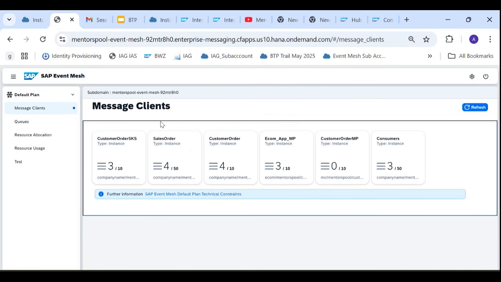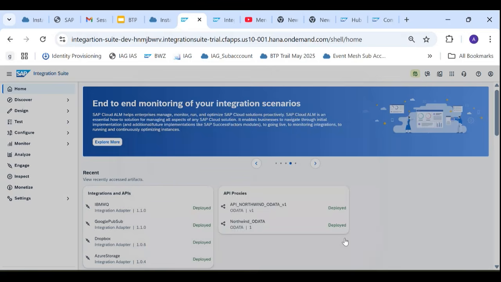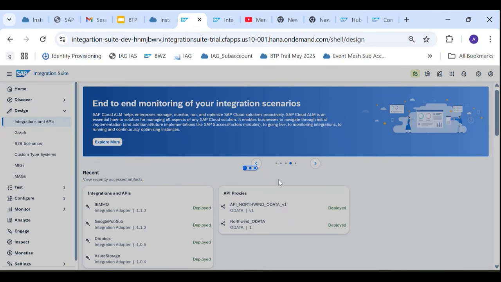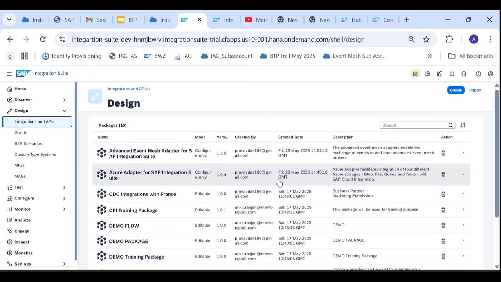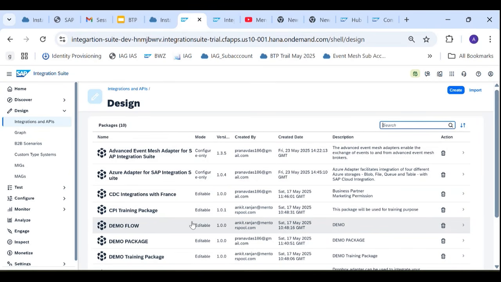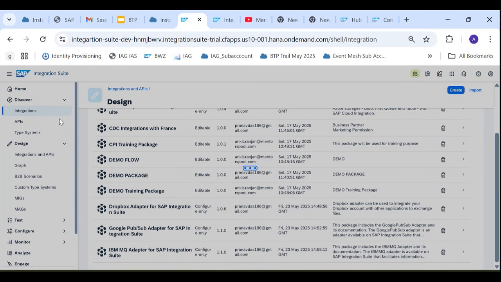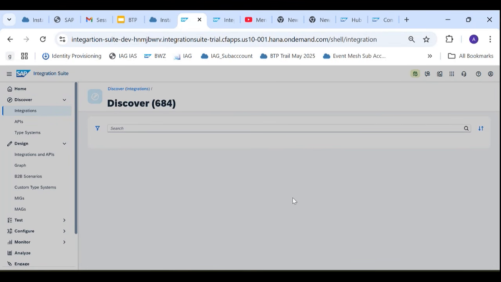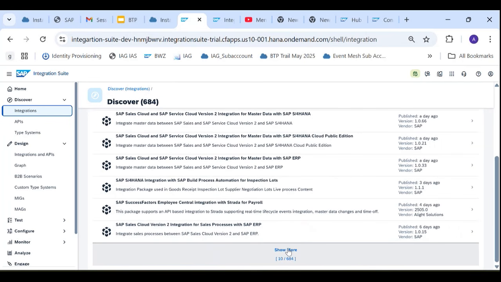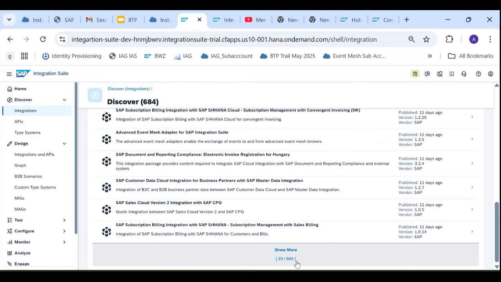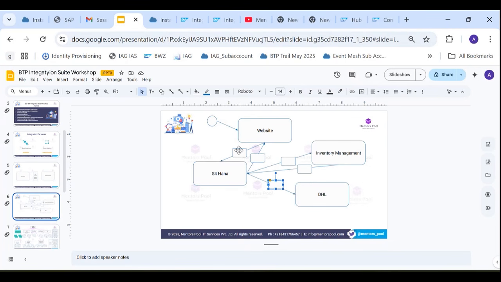That's why, if I show you, this is Integration Suite. SAP also knows there are many systems available in the market, so SAP has already defined many pre-delivered scenarios like this. I'll go to Discover. SAP has defined many pre-delivered scenarios which a company may have, for all the popular systems. You see, 684 scenarios SAP has identified which a business can have.